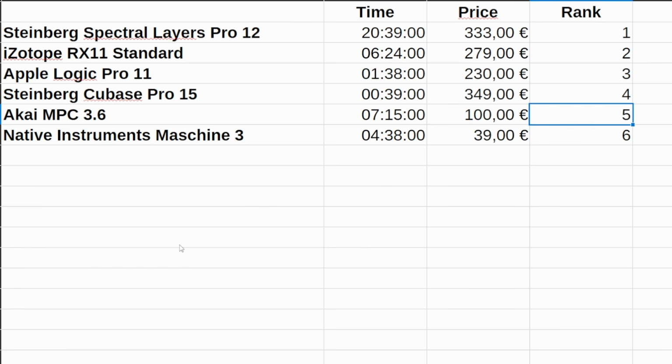Yeah, you already saw the ranks here. So I think first two are RX11 and Spectral Layers. They could be both one. I think they have strengths. If we listen to these different tracks, they have strengths in different areas. And surprisingly, Logic gives you some really pretty good results and is also quite fast. The second fastest here in the setup, and I think that definitely does the job. Cubase is very fast, quite okay results still. And what I do not want to use is clearly the MPC and the Maschine. I think the results are really too bad, and there are better options than that.